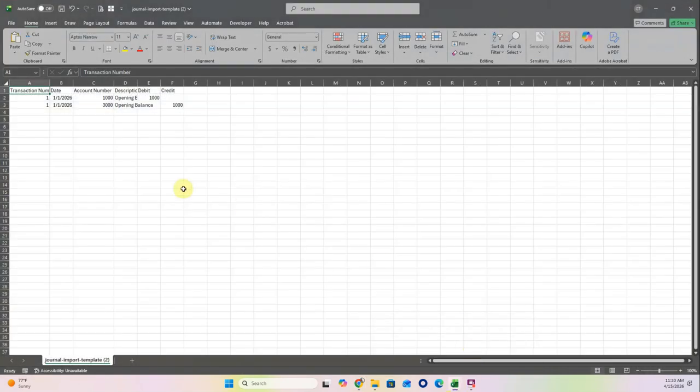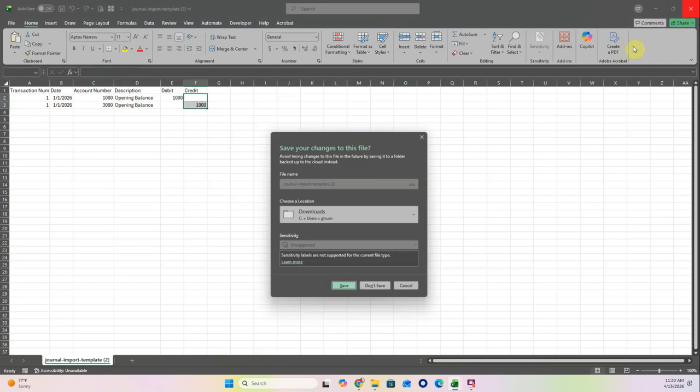We're going to take a look at the template and see here that there's a description and then a debit column and a credit column. And something that's important about uploading your journal entries is that the debit columns and the credit columns need to equal each other. So what I've done for the demonstration purposes of this video is I've already created my opening balances. So I'm just going to go to that file that I created.